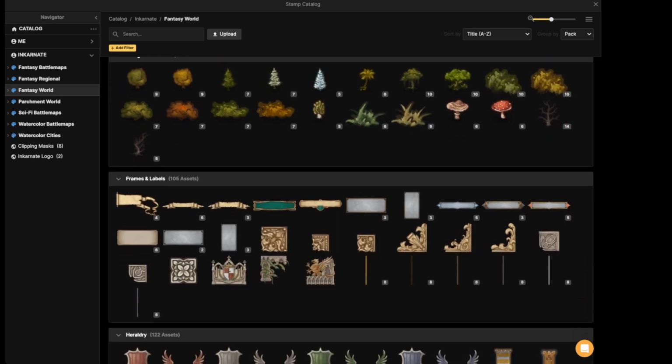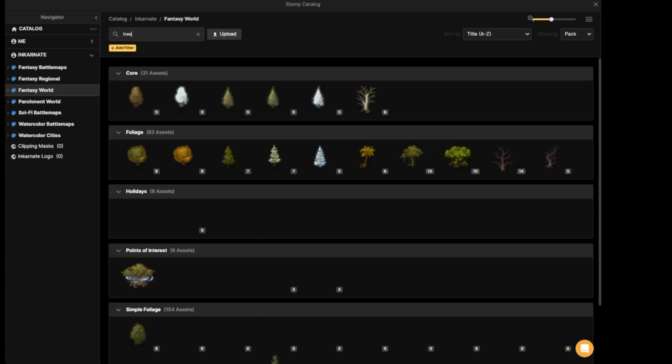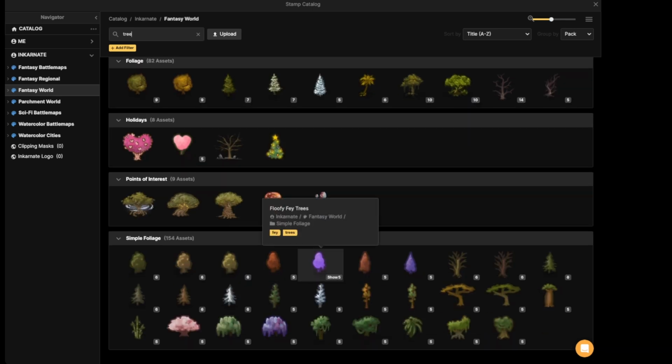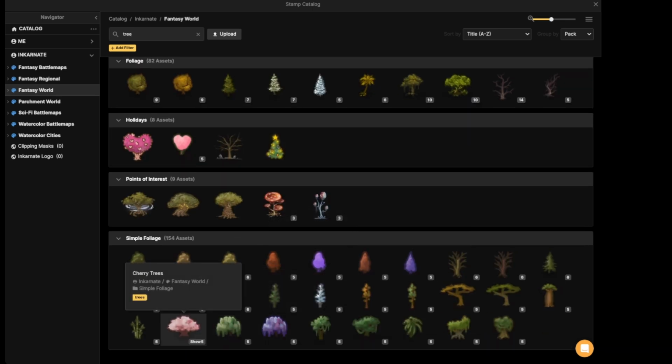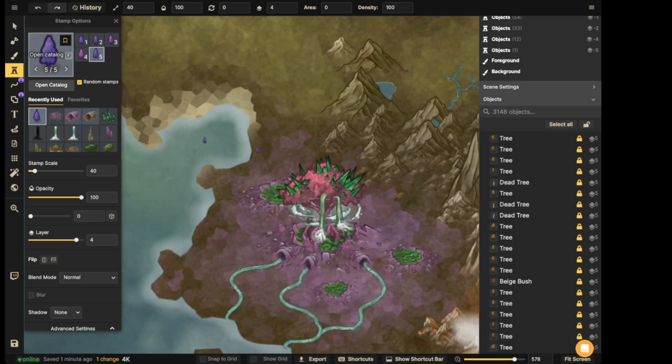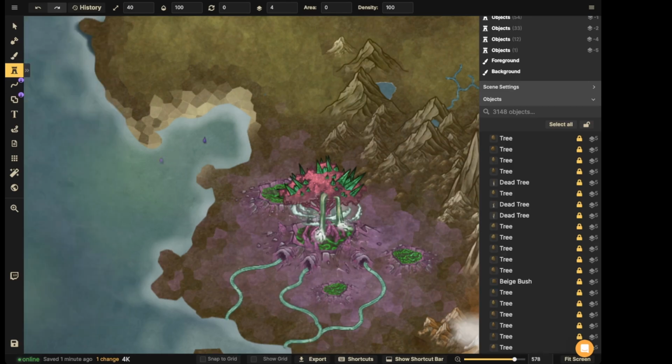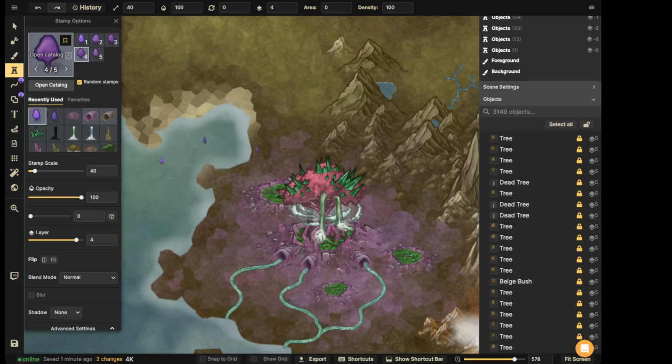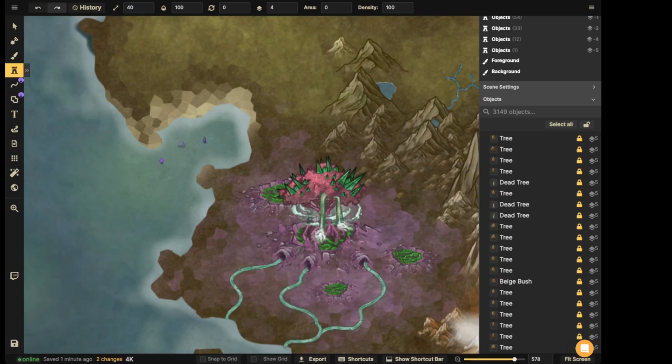So we'll type in tree. You'll notice there are these purple ones here. You've got this lighter purple, and you've got this one. I think these three trees might do well. I'll place each one down here so I can select them when I need them. Let's go with this one as well.